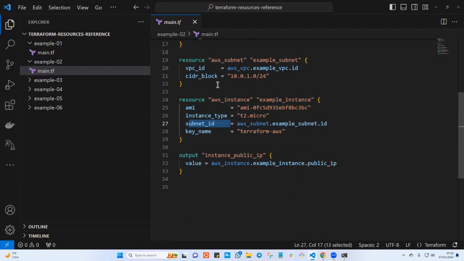What is the subnet ID? We reference the subnet ID from this block of code. As you can see here, aws_subnet.example.id, made from this block of code, we want to get a subnet ID, and here the output, right?